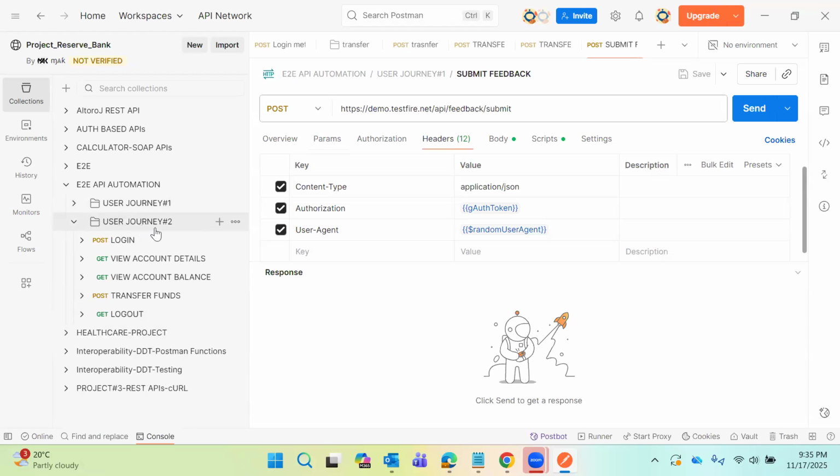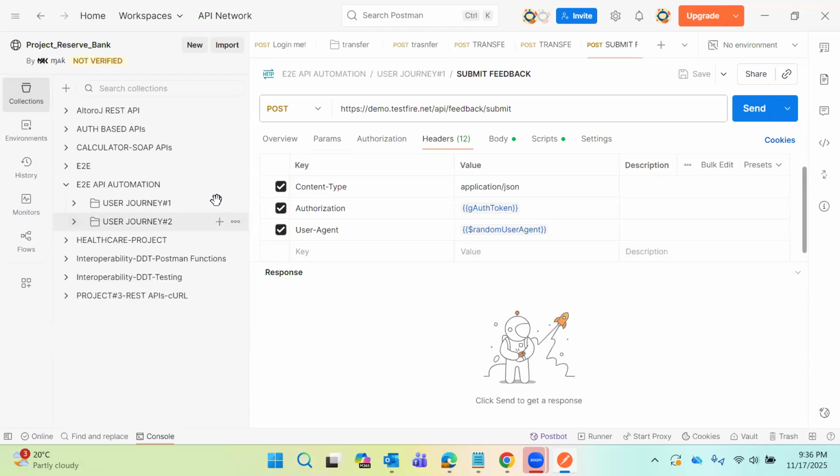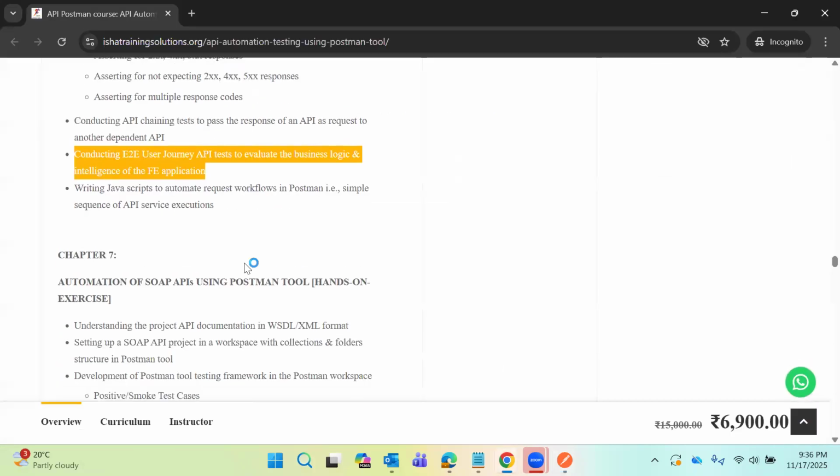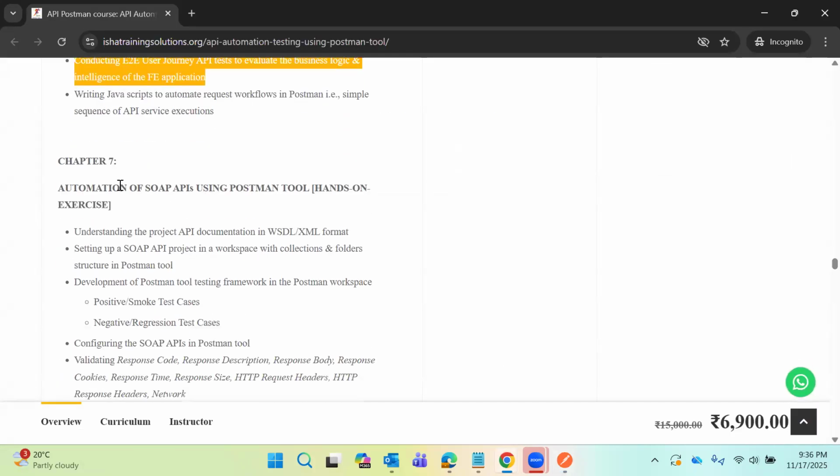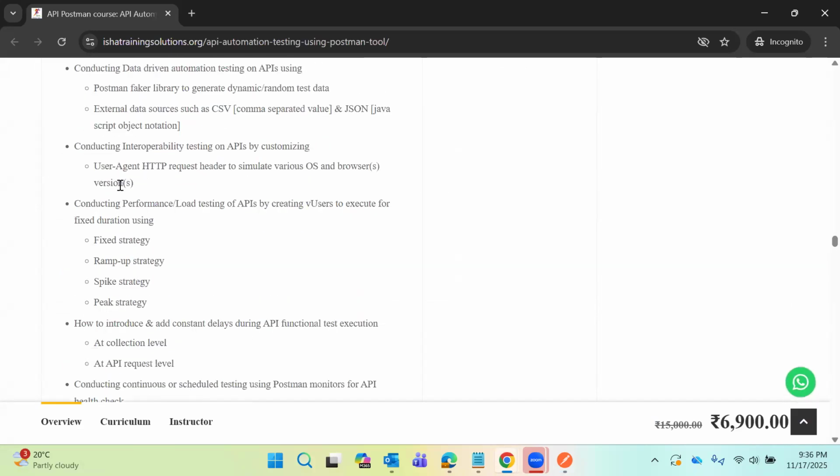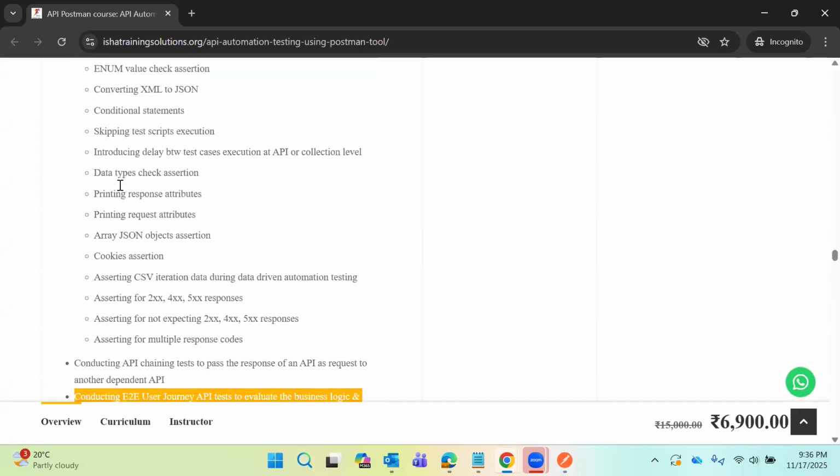Then there could be some other person's journey. Let's say Subrat journey. He logins, he checks account details, he will see the balance, he'll transfer funds, he will also log out. So this kind of journey level testing also we are going to automate it. That's in chapter 6. So we are picking one REST API project and automating it end to end.